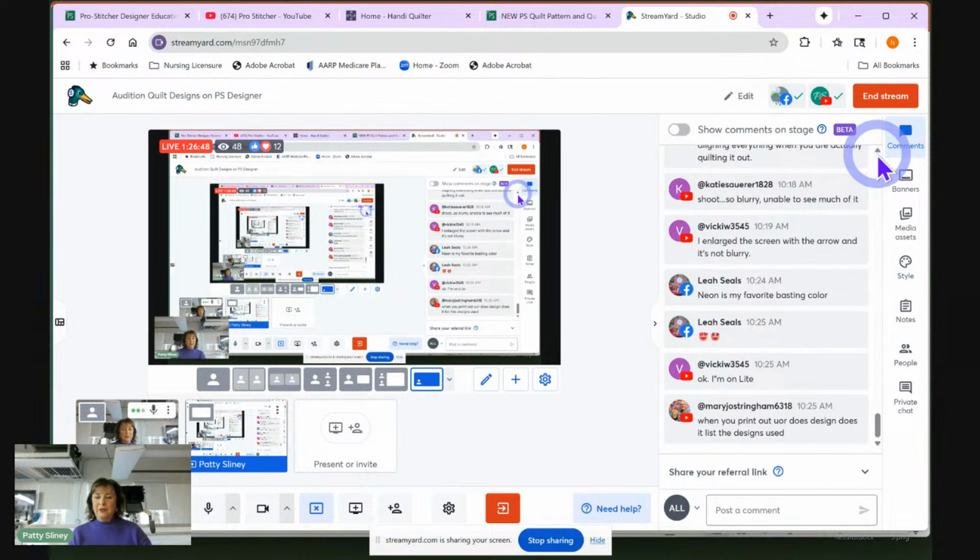When you print out, does your design list the designs used? No, it doesn't. I'm doing an image, but I have it all saved in a folder. As you saw me pulling those out, you saw me going to my miscellaneous folder. I actually create a folder by the name of the quilt top when I'm doing it. It's just my way of doing my custom quilts. So I'll create a folder, and you can even put it right on your laptop in your designs folder, and then you can delete it later. You don't need to keep it.